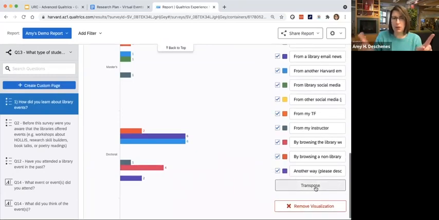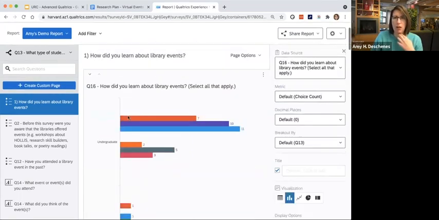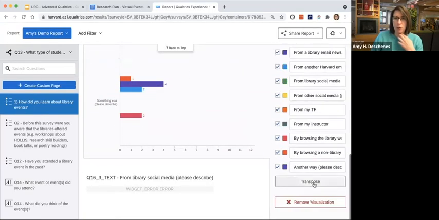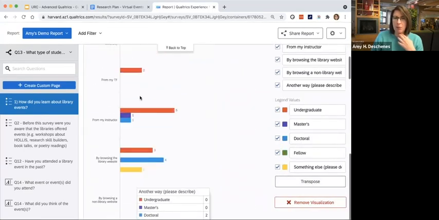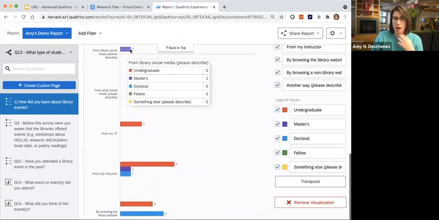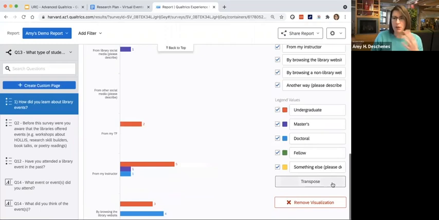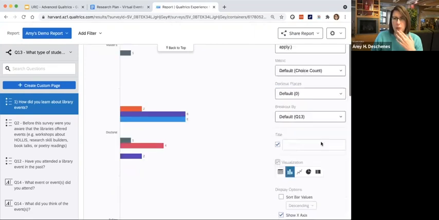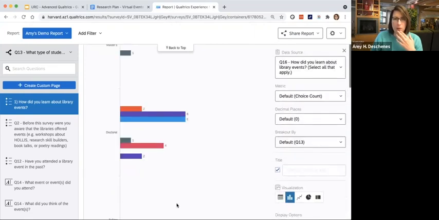So what transpose is going to do is flip the way the data is presented. So right now it's presented by the type of student. If I choose transpose, it's going to be presented by the option that they chose in the question. And then the bars are the types of students. So again, think about your data, what's going to make the most sense for your audience, and if you want to use that transpose option or not. I find it really helpful sometimes.